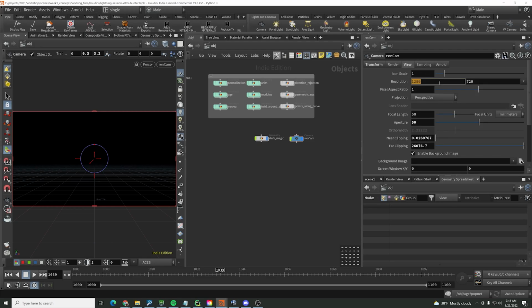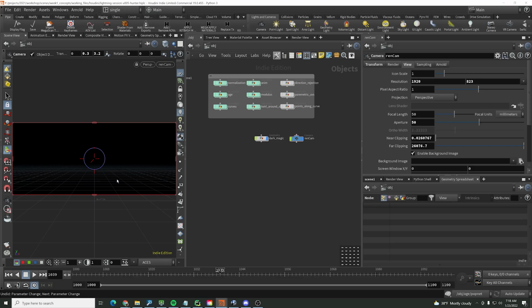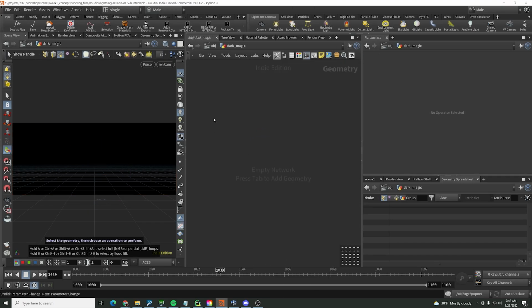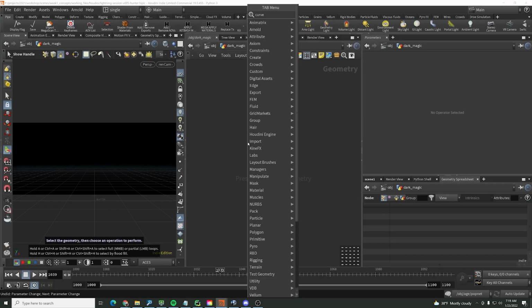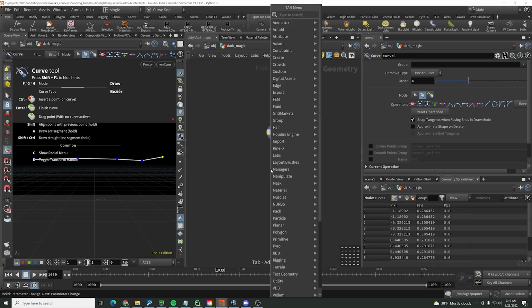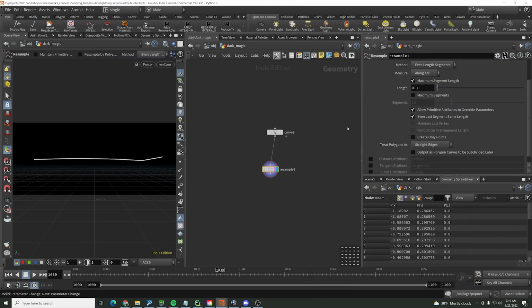And I'm going to make this 1920 by 1080. Actually, I'll make it 1920 by 823, which is, I don't know if it's exactly the resolution for 2.4:1, but it's pretty close. All right, so now let's dive in and grab a curve. And I'm just going to create a curve that, for the most part, is straight, but has a little bit of a curve to it. And I'll resample that, make it a little bit smoother.